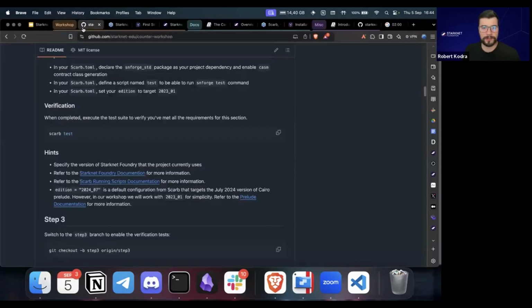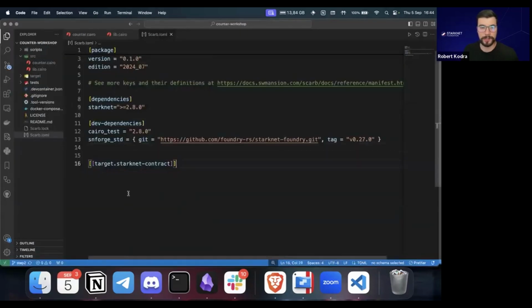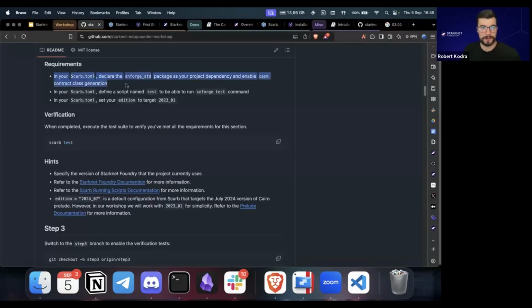Next up, we have to enable CASM contract class generation. To do that, you can come down here and say casm equals true. This is something that you need for the deployment script. It's not necessary until you reach step 15 to actually deploy your script. And we are done with the first requirement.